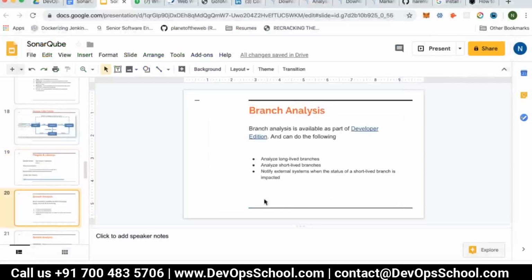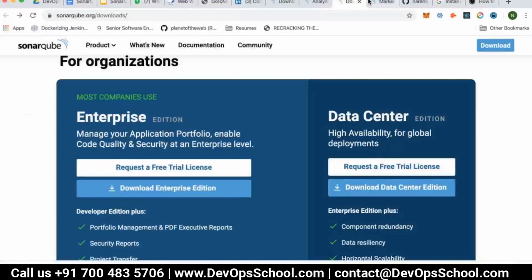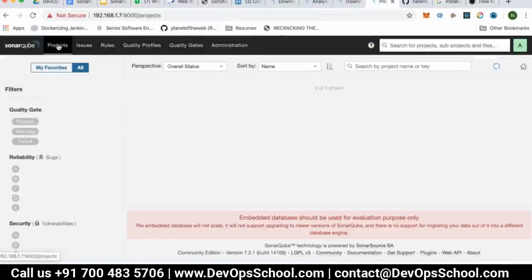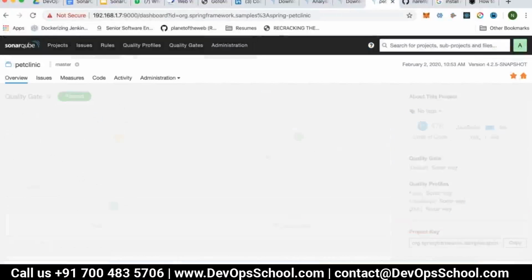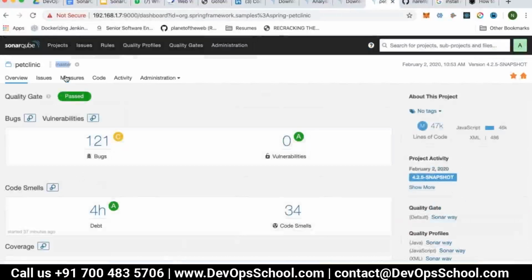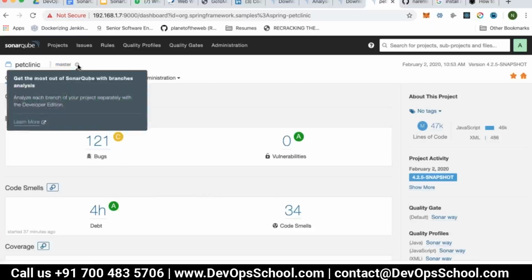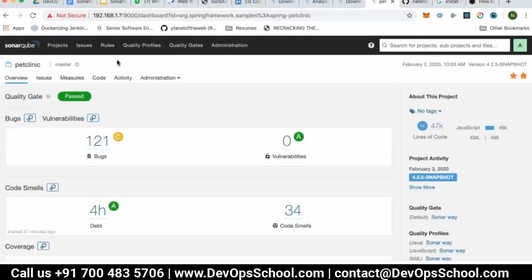Next one is branch analysis. Basically, branch analysis means if you go to your project and click on it, you see here a master branch. Now all this analysis is respective to the master branch. If we have multiple branches, you can click on this and see them. Since it's a community edition, you do not have branch analysis functionality. In the developer edition, you are able to do branch analysis.